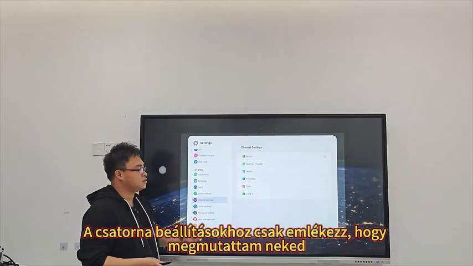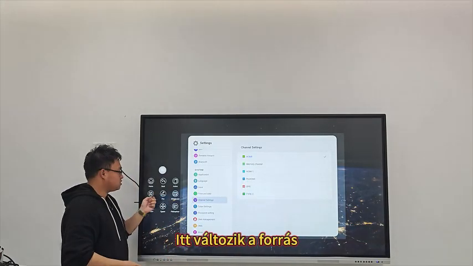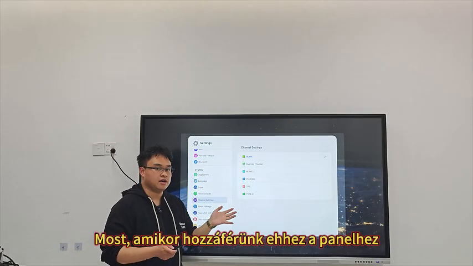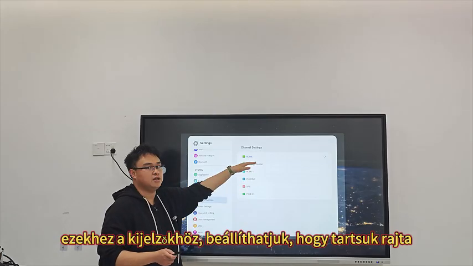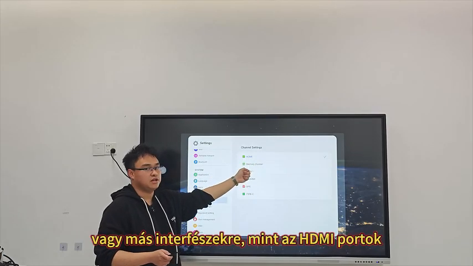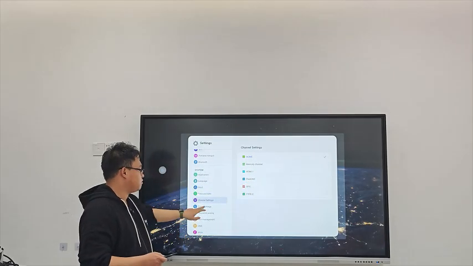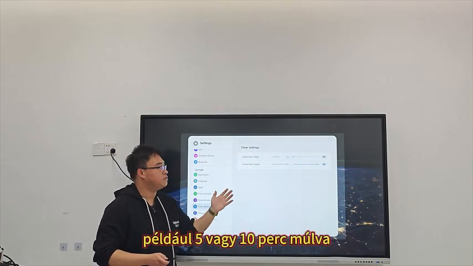For channel settings, just remember I showed you at the very beginning, here is the source changing. Each time we access this panel, these touch screens, we can make it stay on home or on a different interface like HDMI ports, Type-C ports, OPS ports. For timer settings, we can make it go to rest like 5 or 10 minutes later.